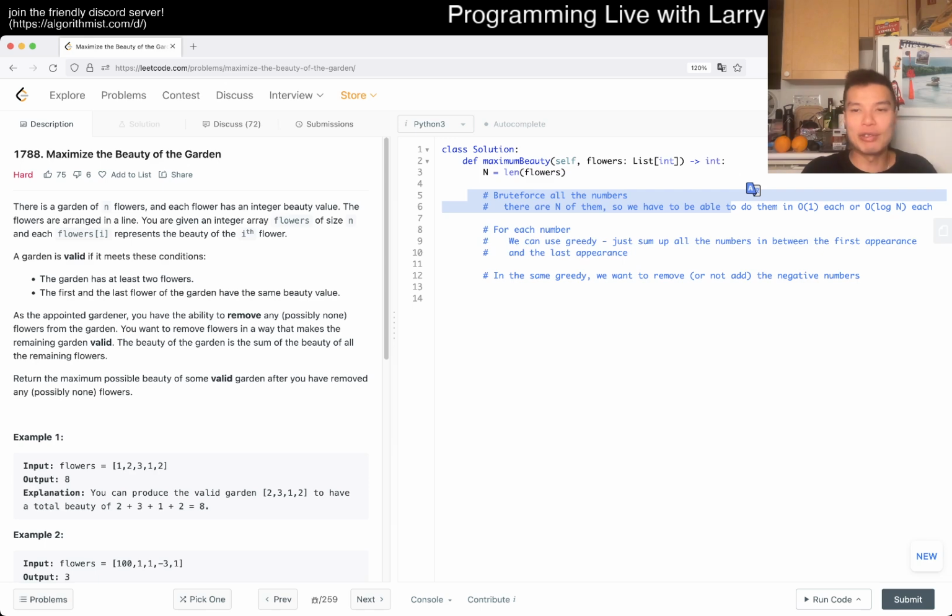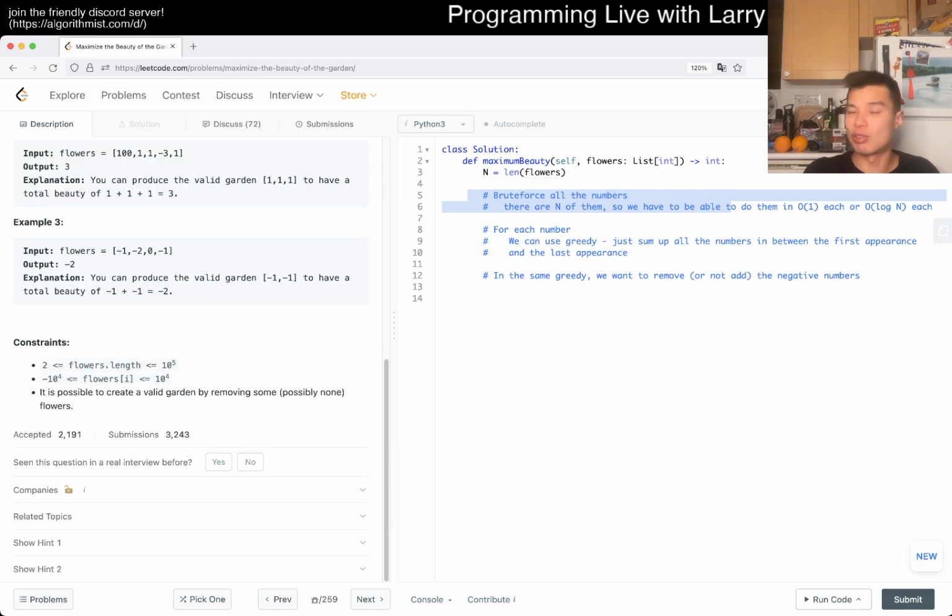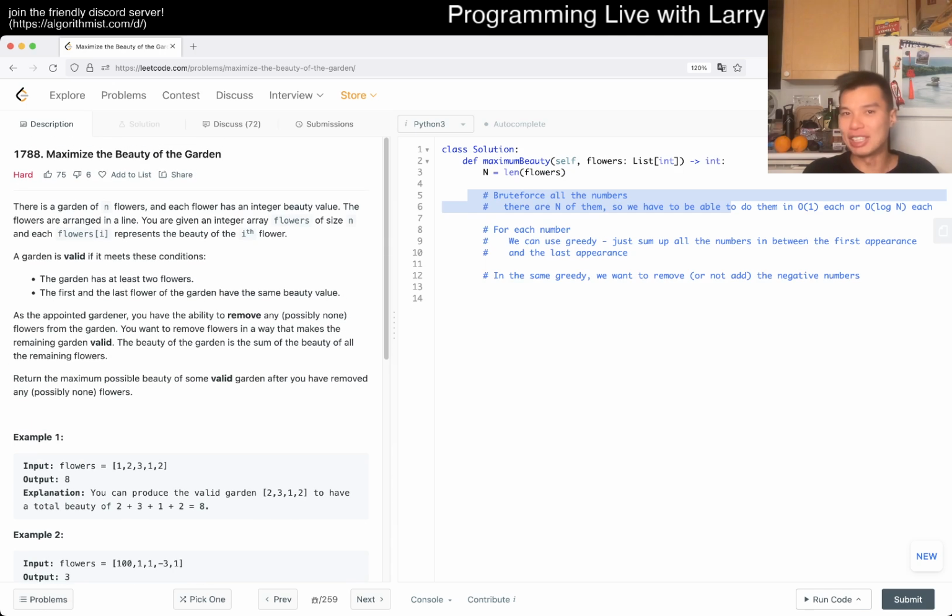Like if the only way to brute force is O of n, then this is going to be n squared, and n is 10 to the 5th. N squared is going to be too slow. No good, no Gucci, right? No bueno.